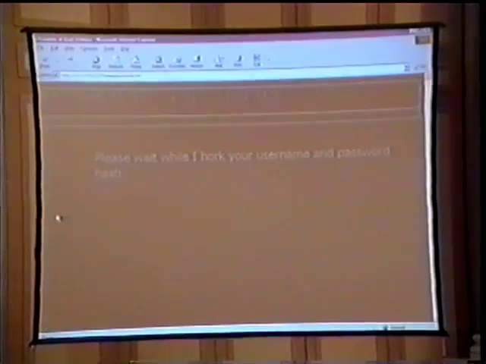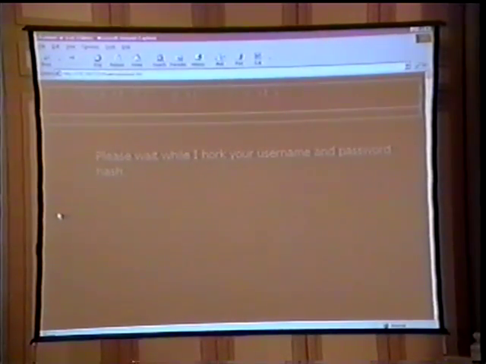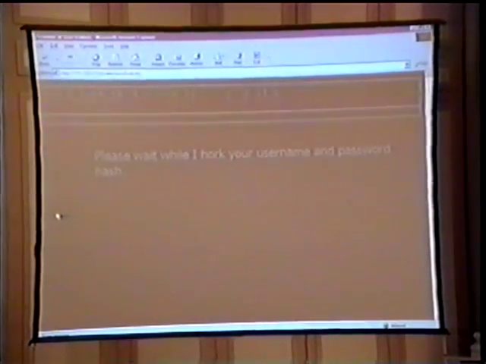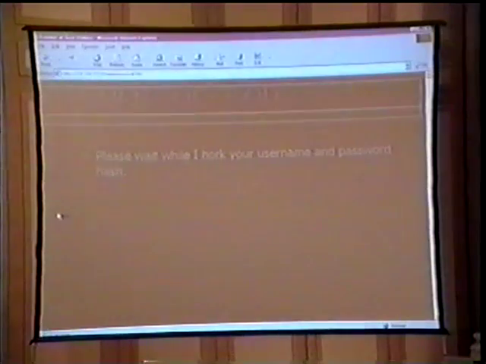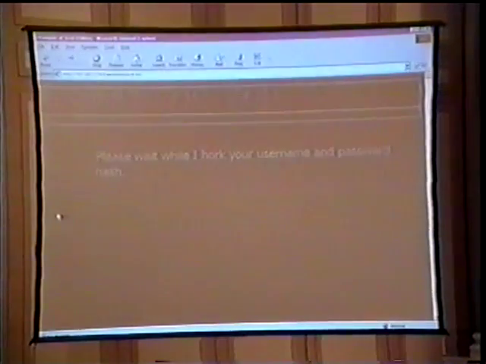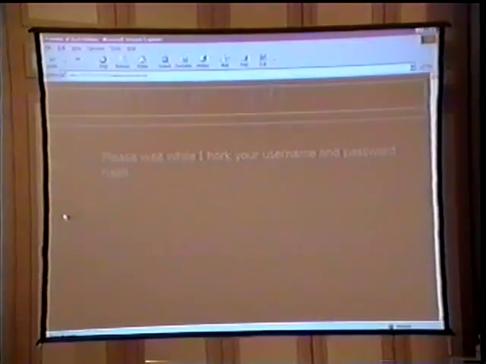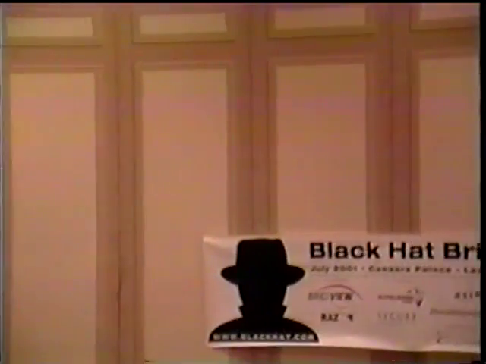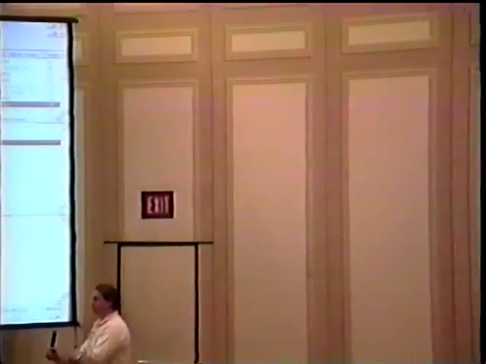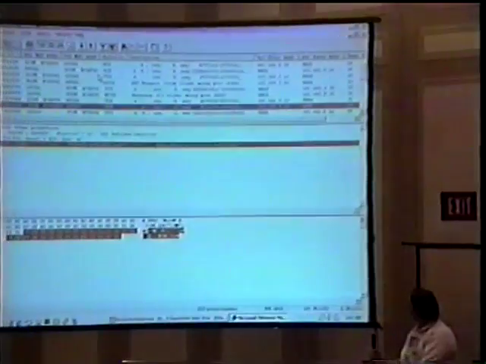So nothing happens. You don't get a message, you don't do anything. Of course, I'm not going to say, please wait while I hork your username and password hash. I got hork from RFP. It's one of my favorite words now. And we'll see. Arrow down for me, sir. That's still the HTTP traffic. Oh, go up. Oh, okay. And there he is, completely silent. I think that's pretty cool.